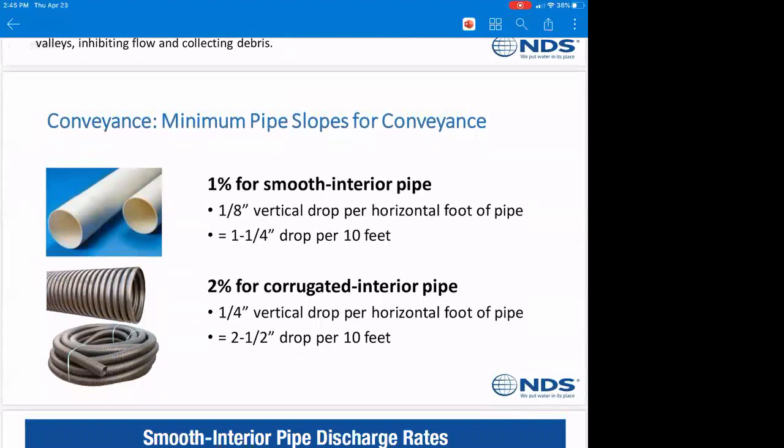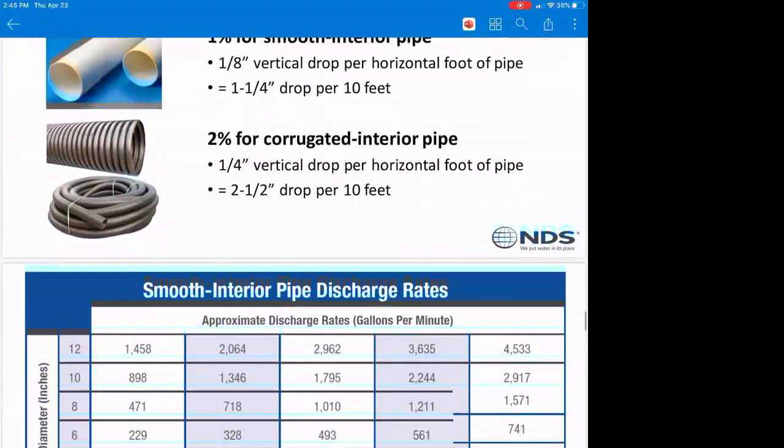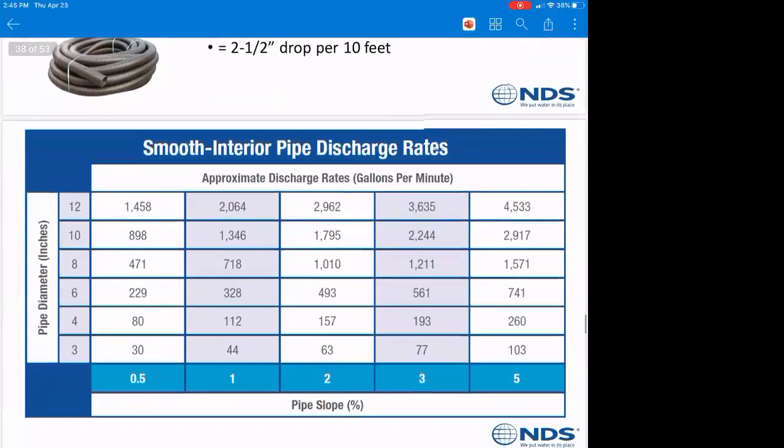So we're talking about minimum pipe slopes for conveyance. One percent is all you really need for smooth wall interior pipe, for PVC pipe. So that's 1/8 inch of vertical drop per horizontal foot of pipe. That's the only thing you're looking for. We're talking about 2% for corrugated interior pipe. You need a lot more fall to get water to move in a corrugated pipe than you do for a smooth wall pipe.